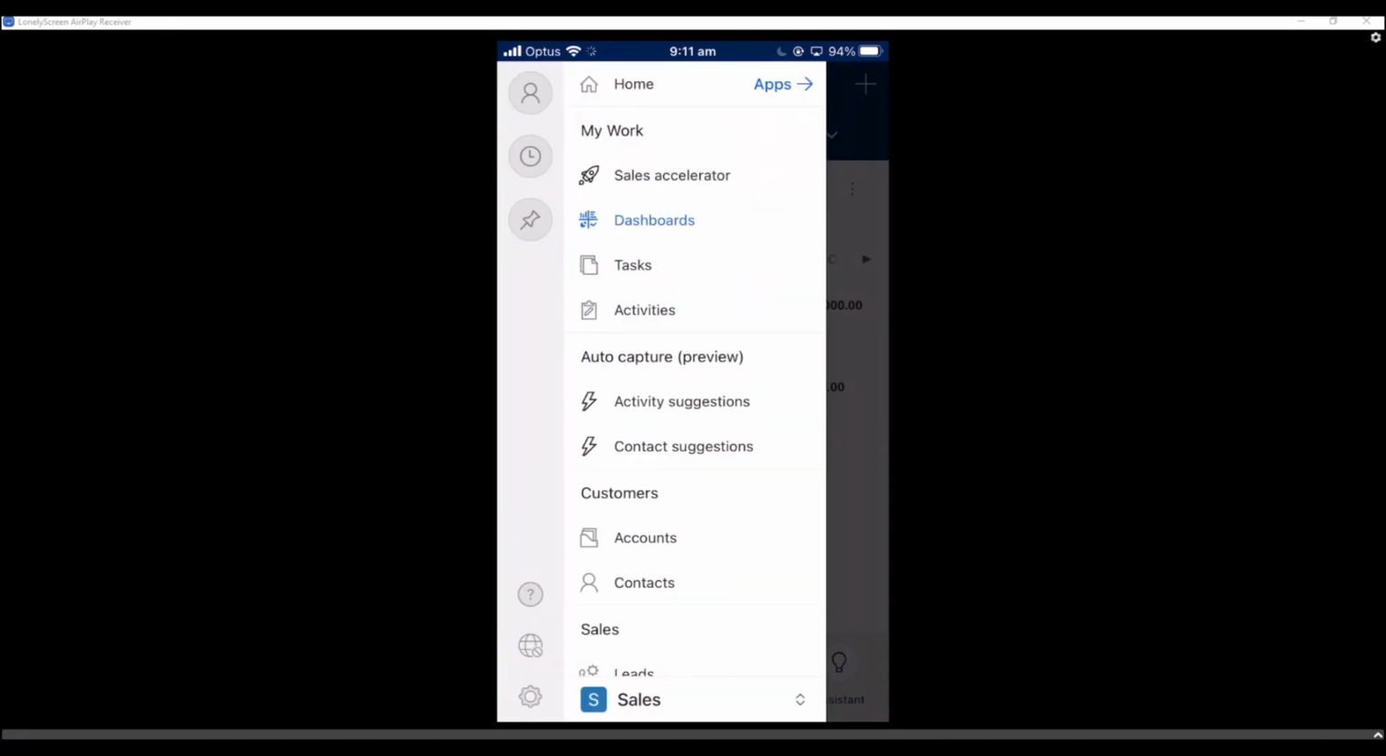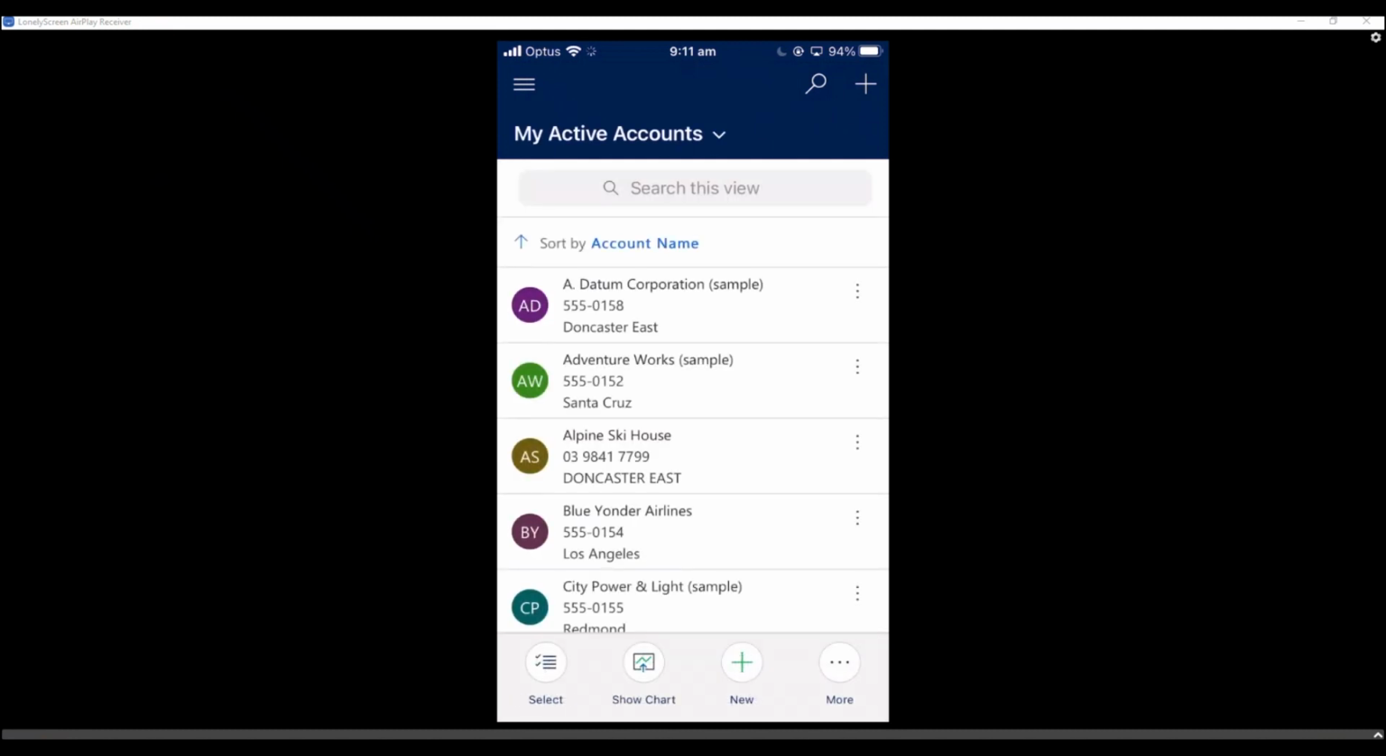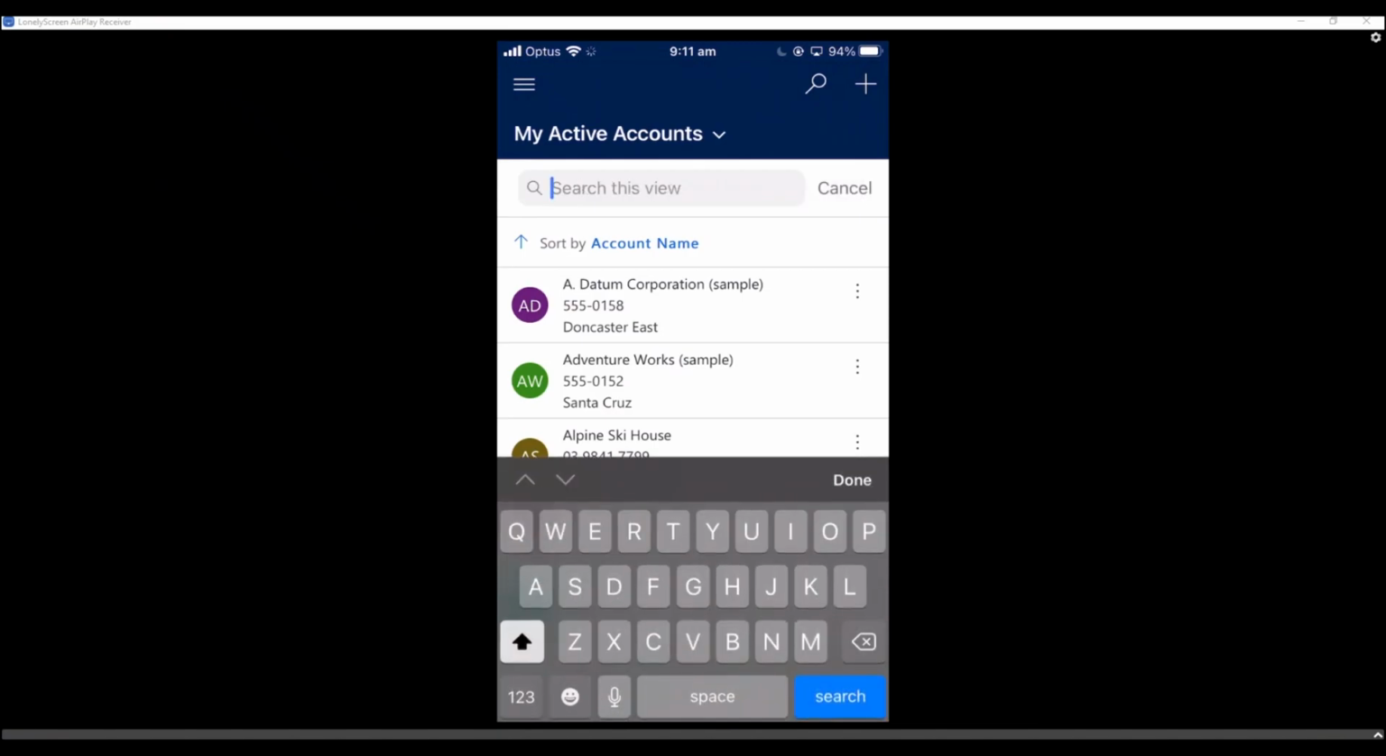So if we were to go to the accounts area, you'll see again a much cleaner interface. Originally, you wouldn't have been able to search from here with this search bar. You would have needed to use an A to Z scroll bar. So this is a really big addition. I don't know why it was missing in the past, but it's just great to have it here now.